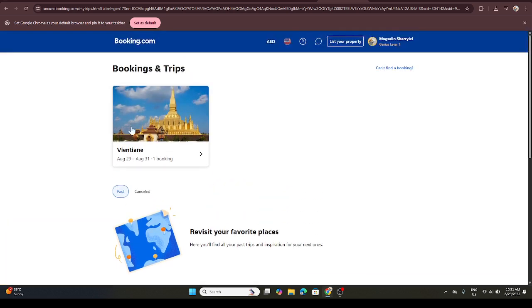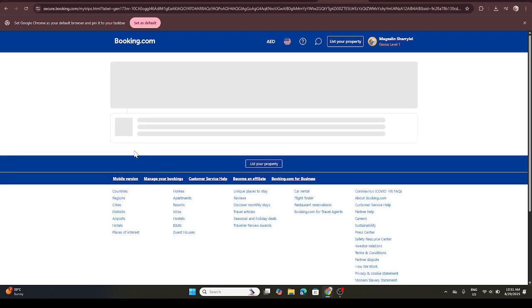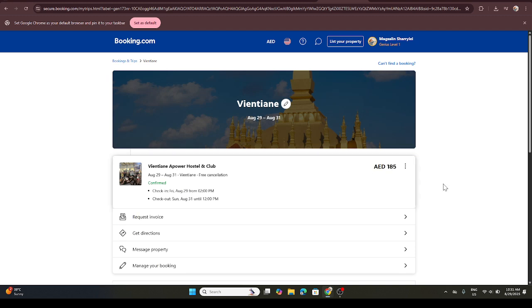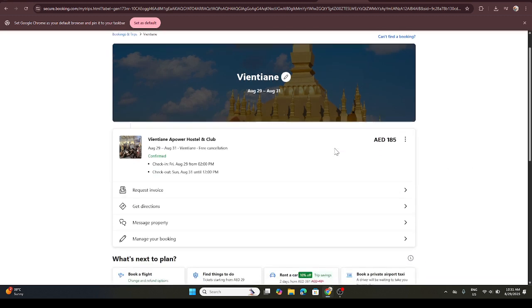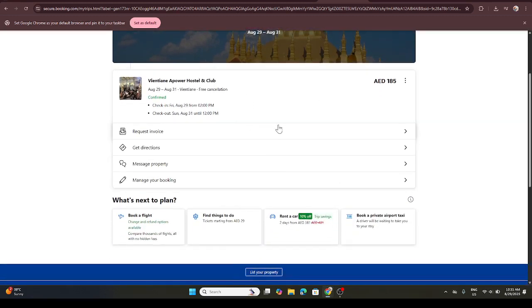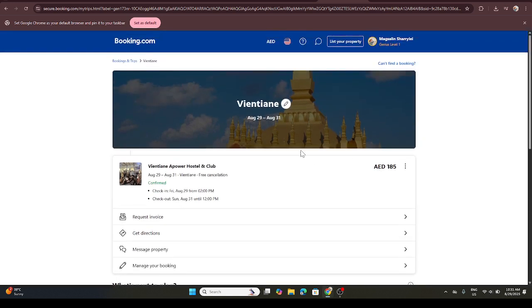After you've clicked on your profile, navigate to where it says Bookings and Trips. This section is your gateway to all the reservations you've made. Once you click on this, you'll see a list of all your past and upcoming trips. For today's instruction, we are using the example destination of Vientiane. Find your trip to Vientiane in the list, which will include various details about your reservation.